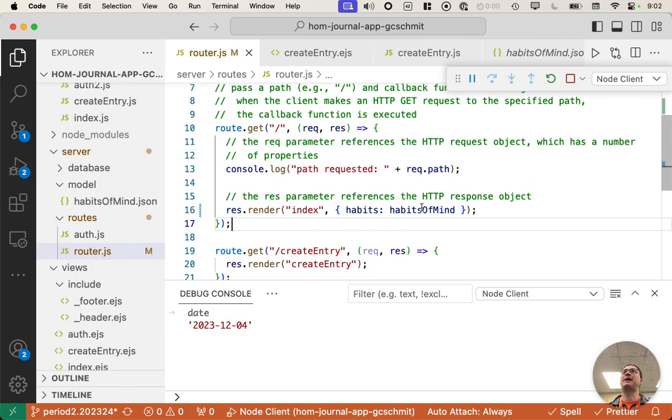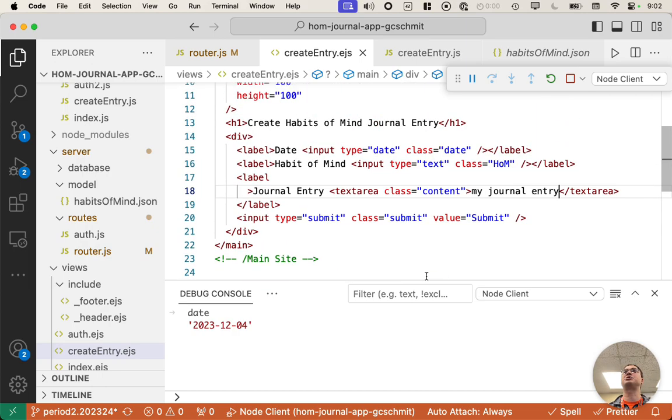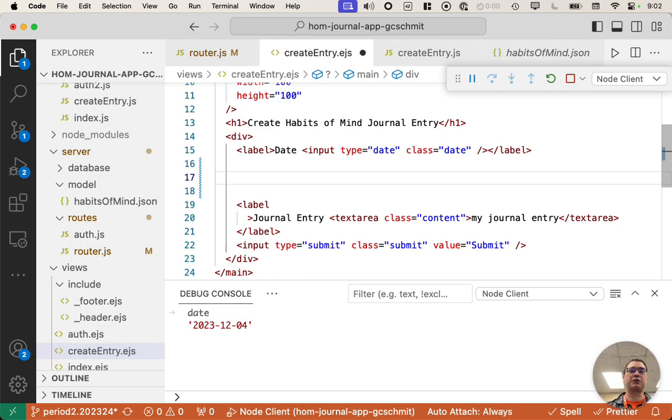All right, so now we've passed a variable. That means we can now go to our EJS file, create entry.ejs, and now we have access to a new variable that we didn't have before, okay? So we're gonna get rid of this whole line of code where we had the input text box where we typed the habit of mind. We're gonna get rid of that and replace it with some dynamic HTML.